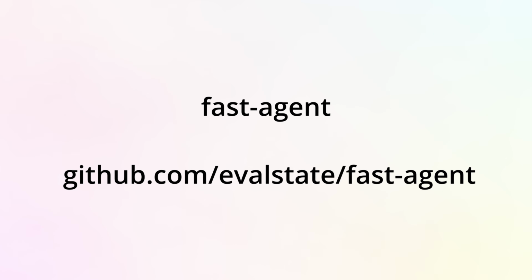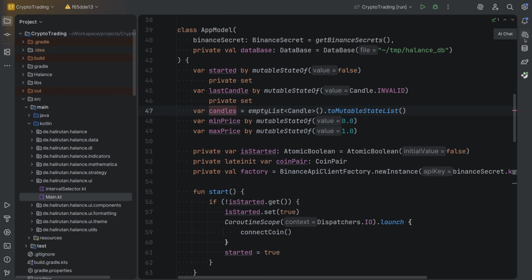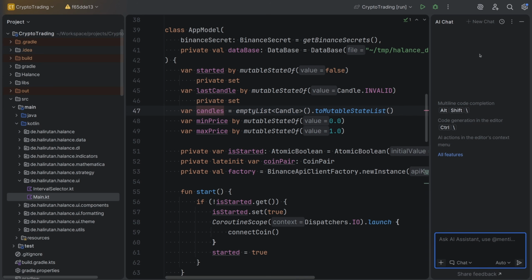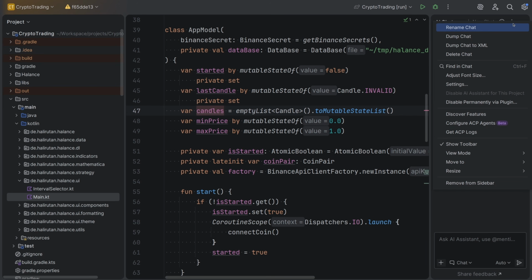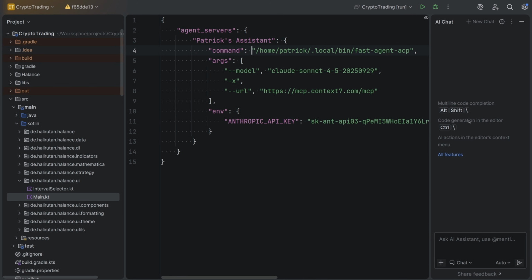How does it work? First, you need a coding agent. Here I'm using Fast Agent. In IntelliJ IDEA, I open the AI chat tool window, click the three dots and select Configure ACP Agents. You configure your agent's name, the command to start it, and any command line arguments like the model to use.